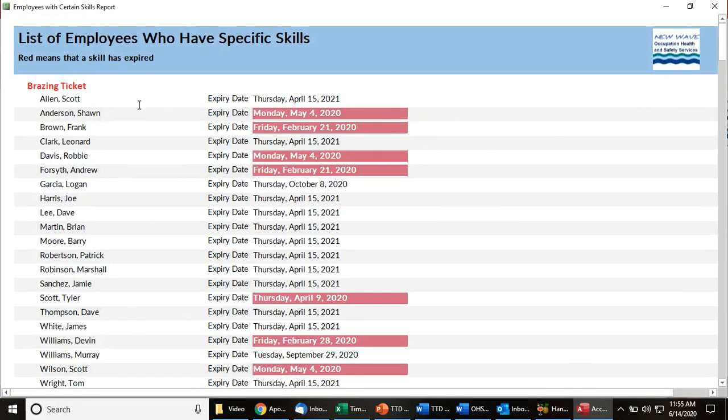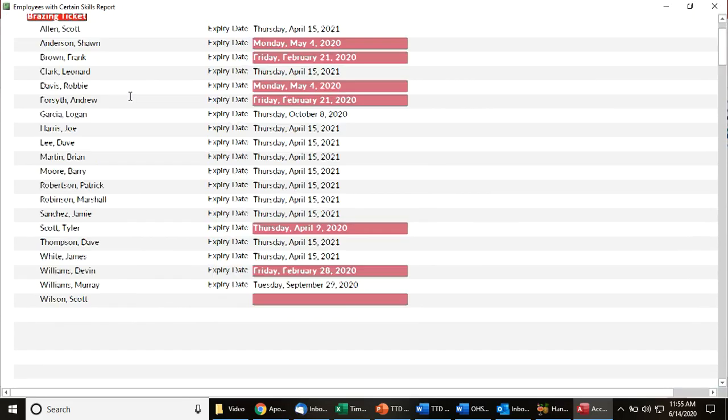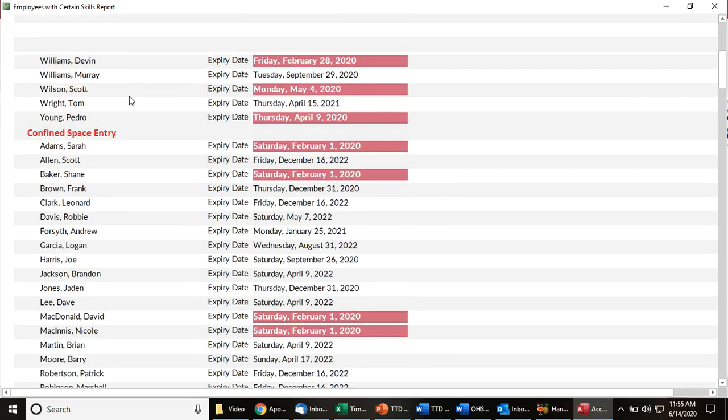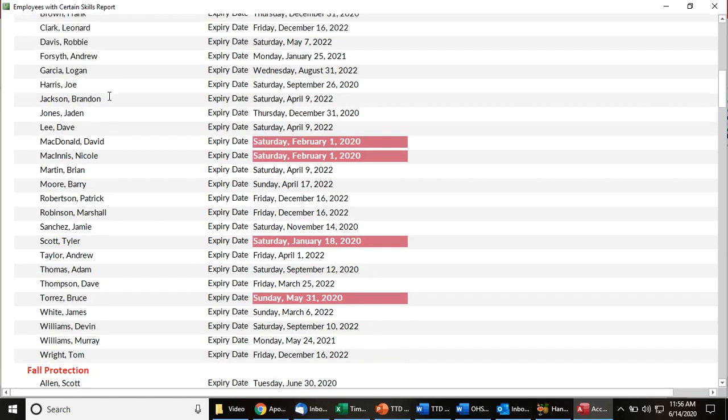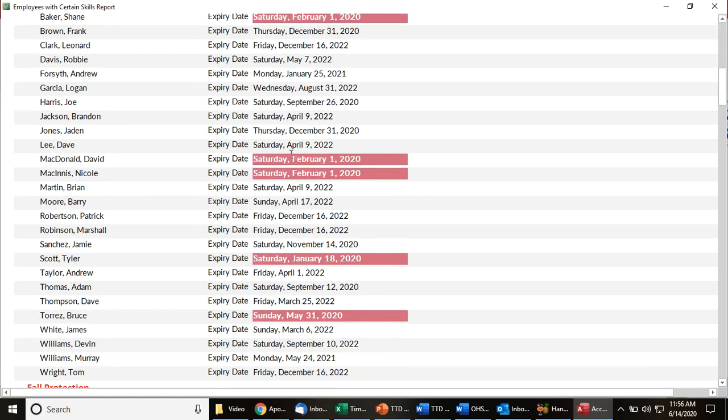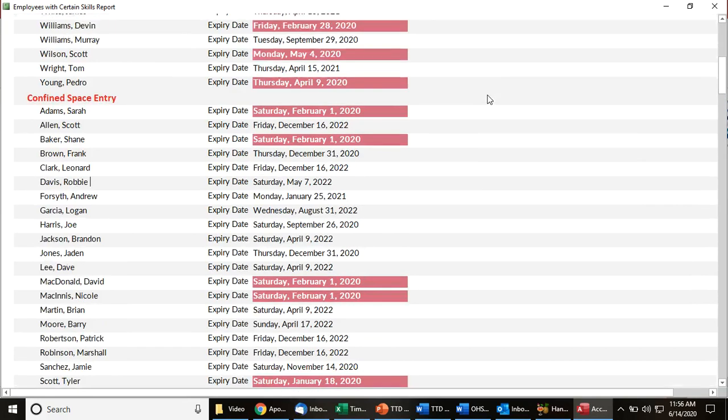A list of employees with specific skills. So you may want to know who has, if you're a contractor bidding on a job, you may want to know who has confined space training. So here is your list of all your staff with confined space training. You can see the red ones again have expired, so they would need upgrading. But if you're going to put in a bid and the tendering organization wanted the actual certifications, then these are the people whose certifications you can find and send in along with your bid.